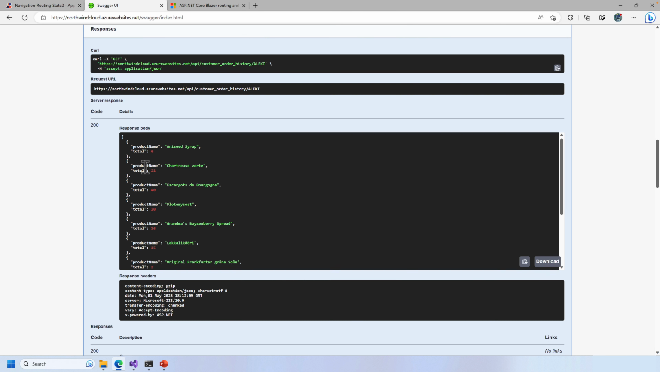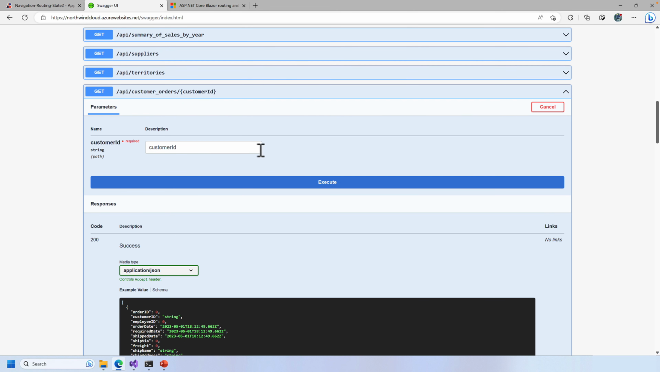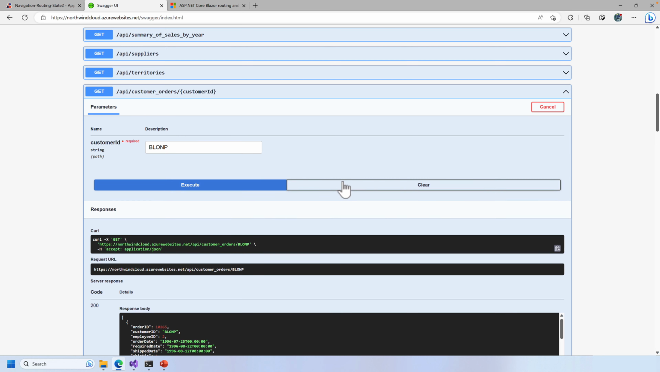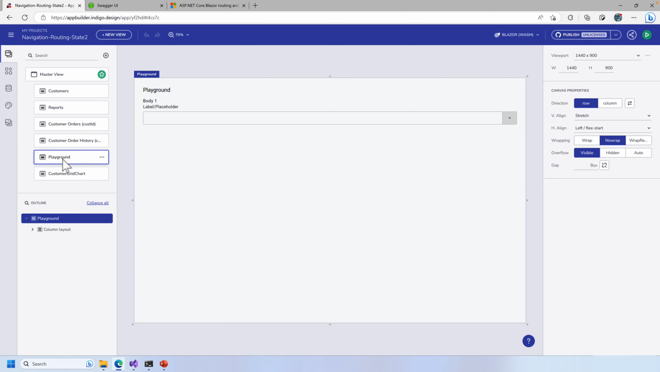So here, if I go to customer orders, customer order detail, this was customer orders up here. We'll try this guy out. We'll type in like Blonde P, which is one of the Northwind Traders guys. And there are the fields that are going to come back. And then I've got this playground. I'm really not going to do anything here. I thought we might do something with the new combo box, but not really for today.